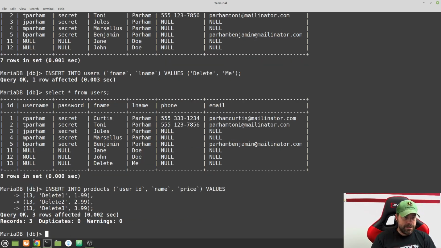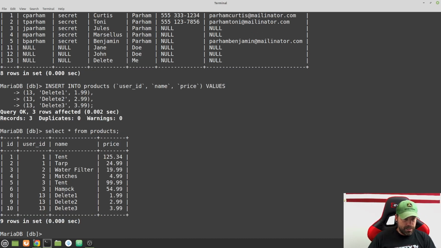Semicolon, enter. Now this added the rows, so if I do select star from products now, we have these 3 products added, and the foreign key of the user ID is 13. So this is going to be related to that delete me user that we added. So let's go now and try and see what happens if we try to delete that user. So let's do delete from users where ID is equal to 13.